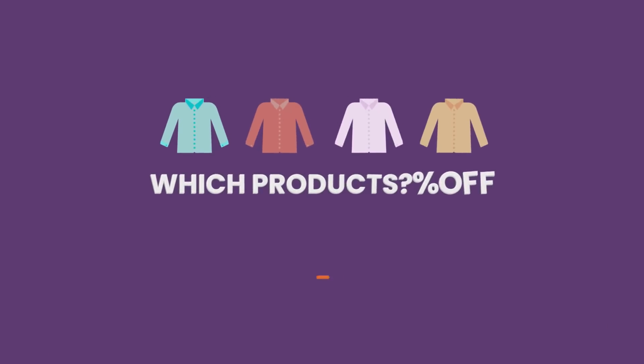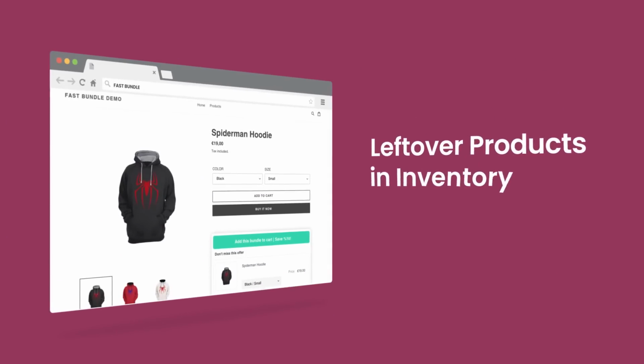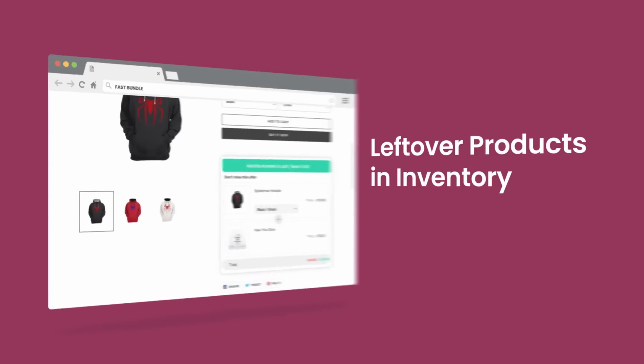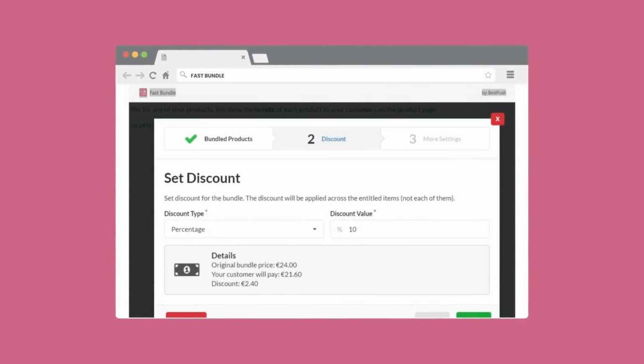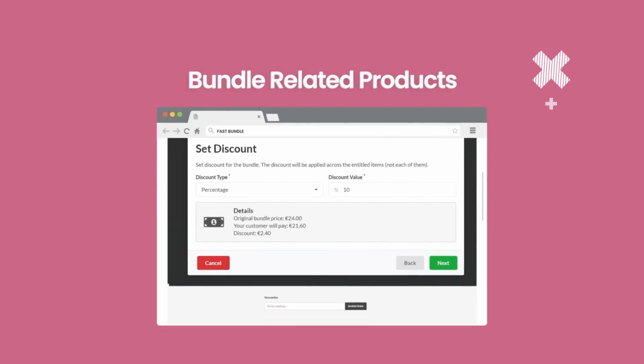Don't know which products to put a discount on? The best answer to that question is creating a smart offer that includes a group of products with a charming discount. For example, you can bundle some of the leftover products in your inventory with your popular ones and get rid of them. You can also focus on creating meaningful bundles and promote other products related to the main one to incite bigger purchases.